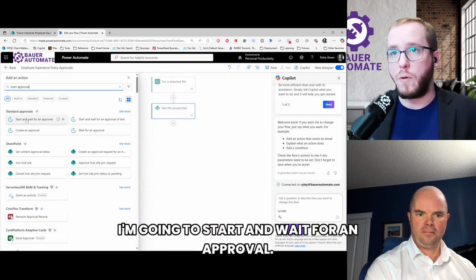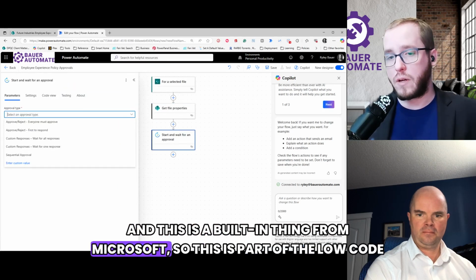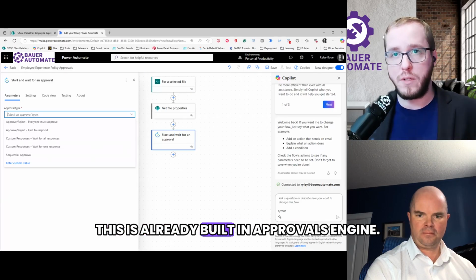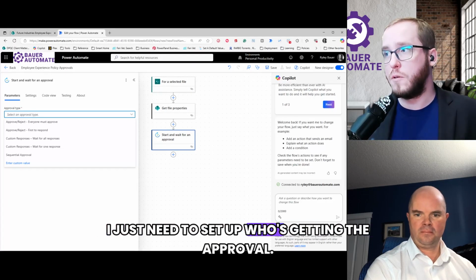And I'm going to start and wait for an approval. And this is a built-in thing from Microsoft. So this is part of the low-code world, where a lot of the work has been done for us. This is already a built-in approvals engine. I just need to set up who's getting the approval.